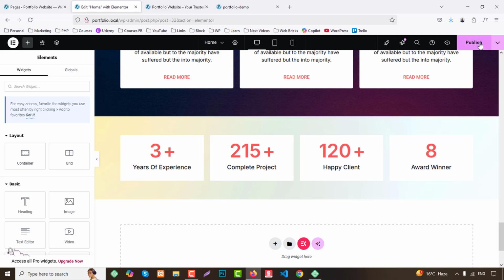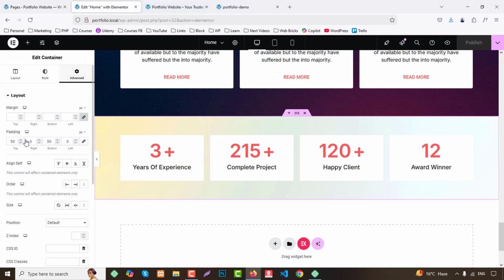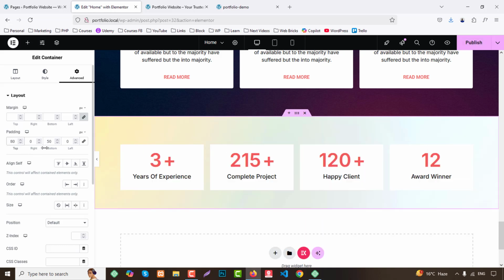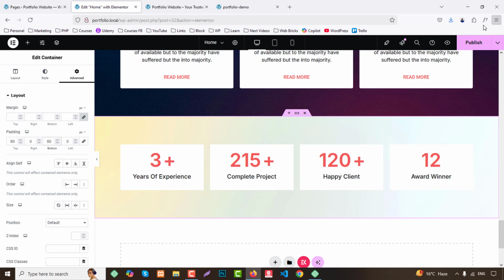Click on publish, and we can increase our padding like 70 or 80 pixel top, 80 bottom. Publish.